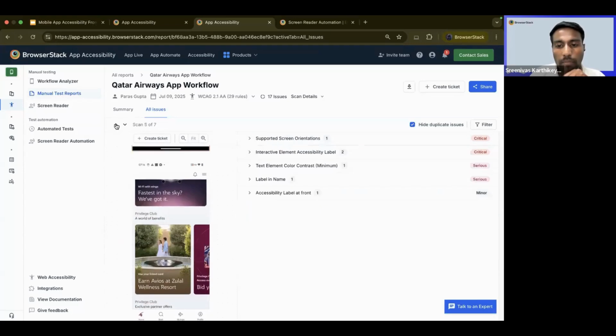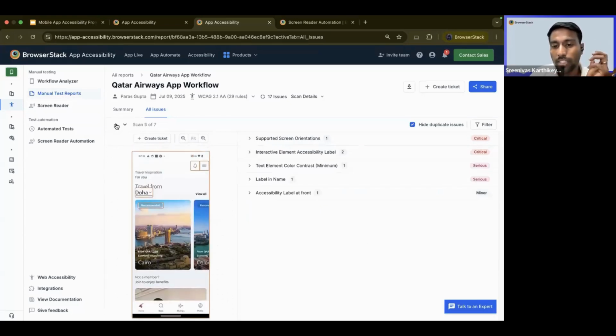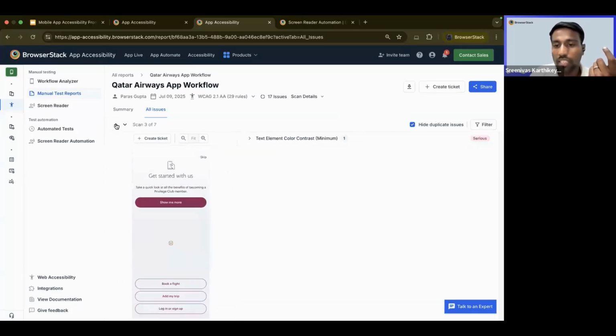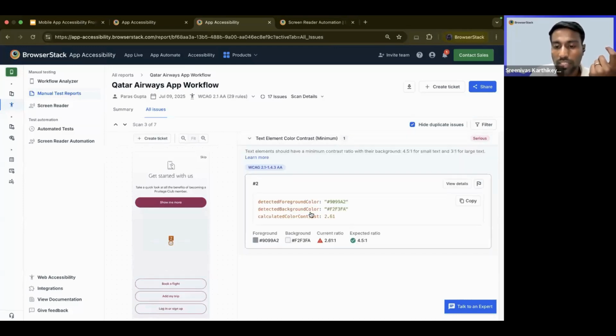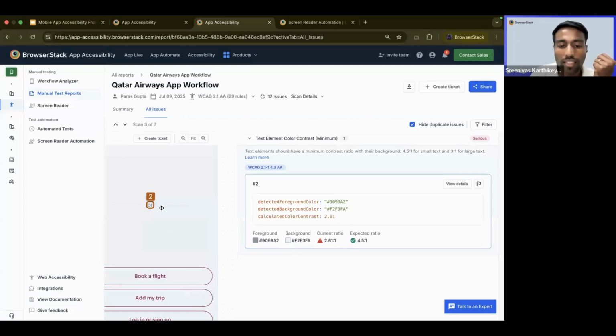Similarly, we have multiple other examples. We identify duplicate accessibility labels. We identify whether every element receives focus, and so on. We check whether the color contrast is sufficient, and whether the app supports both orientations, and so on. In this case, you can clearly see with the naked eye that this color contrast is not sufficient. So this is how the report looks.